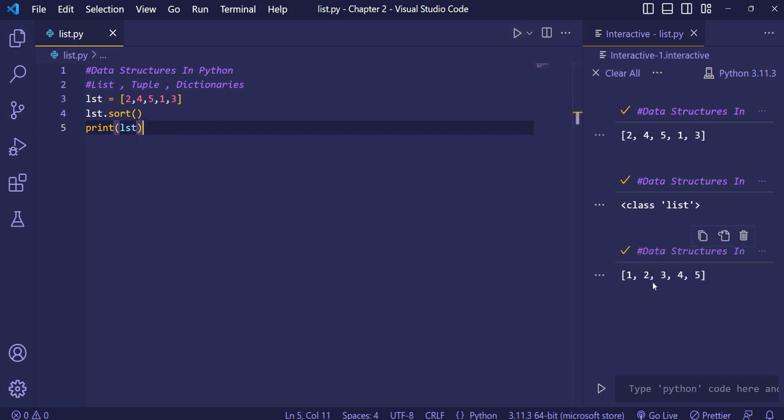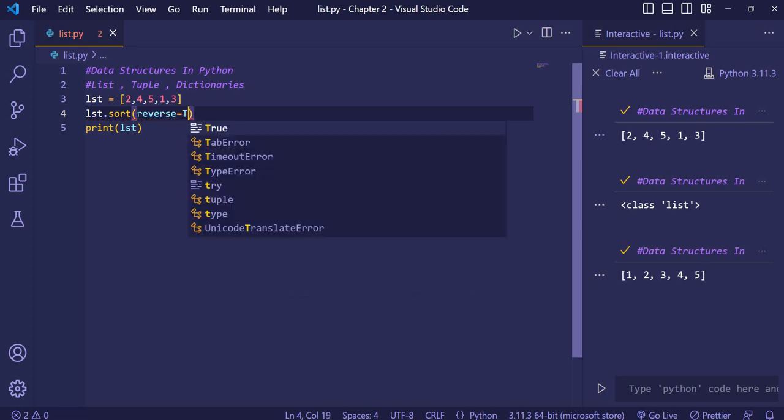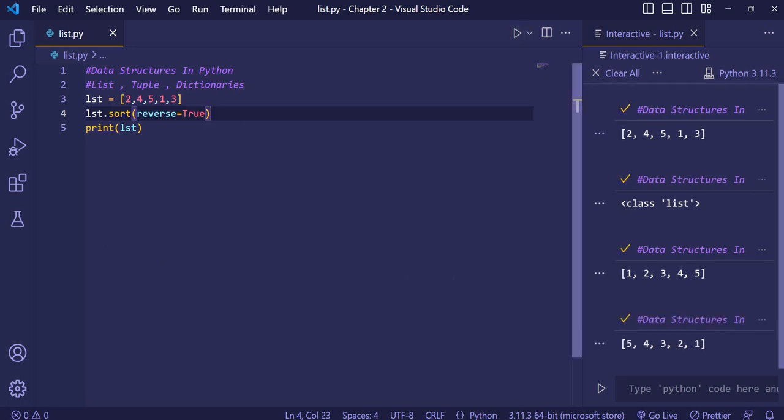You will see that it is printing in ascending order. We have given it in unordered way, but when we use the sort method, it is printing 1 2 3 4 5. Now when we want to print it in descending order, we'll just write reverse and give it the value true, and when we print it, we'll see that it is printing in descending order.